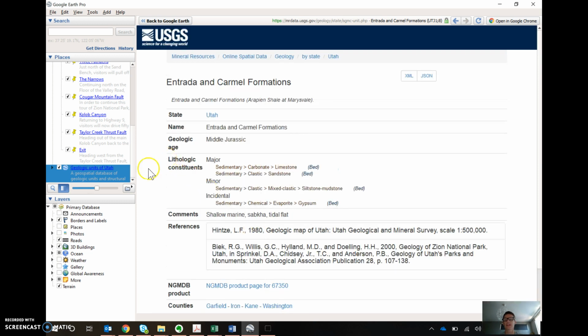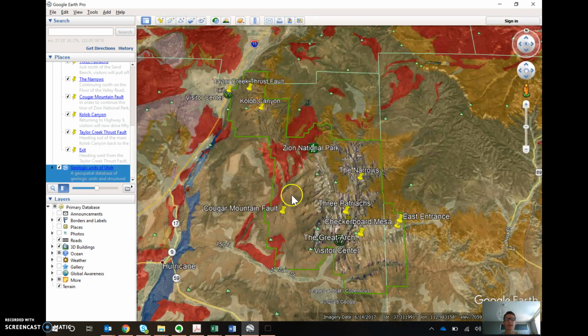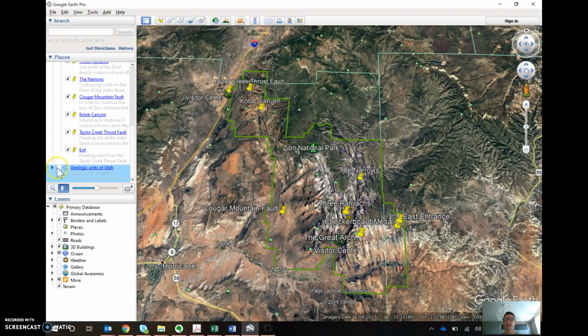And so I think this will be very helpful for your assignments, because then you can point out certain areas in the park with your pins and call out certain rock types. So that's how you use the geologic map overlays. You can click here to just turn the whole thing off, or turn it back on once you have imported it from that web page.